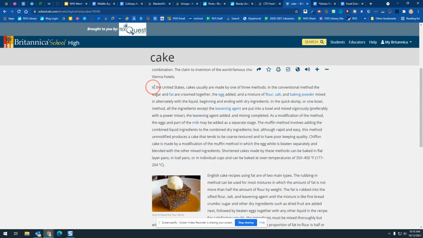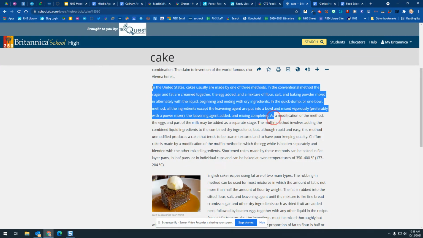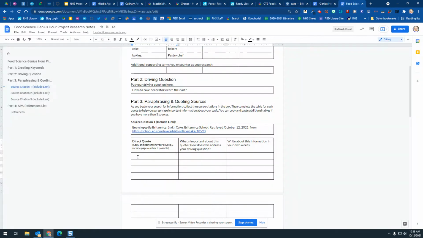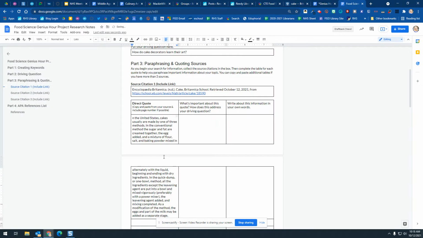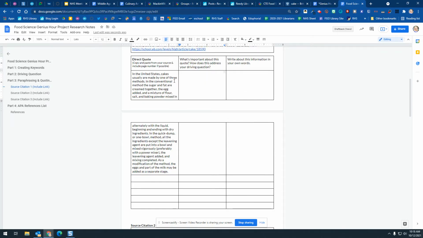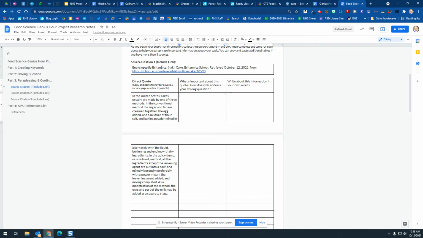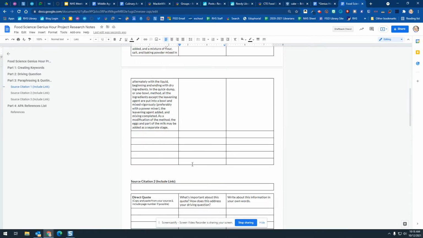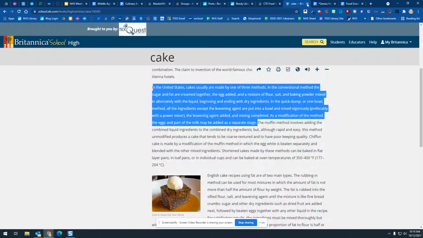So let's say I wanted to put some version of this information right here. I'm going to copy it and paste it over here. This one helps me know that this is a direct quote from this source. This is what they said. And now I can put in my own words some information about this quote so that I'm not copying and pasting this direct quote into my project. This keeps me from plagiarizing. And it also shows my teacher, here's one of my sources that I used, and here's all the information I got from that source. All right, so that is that source.